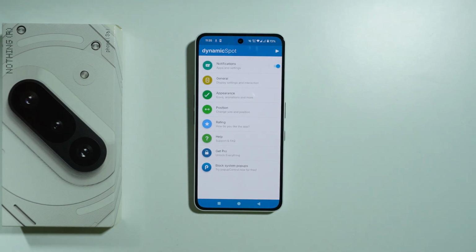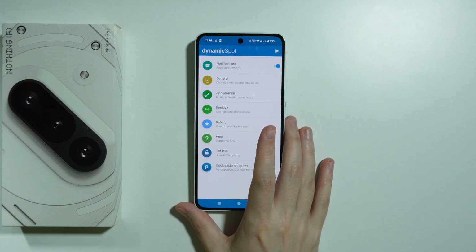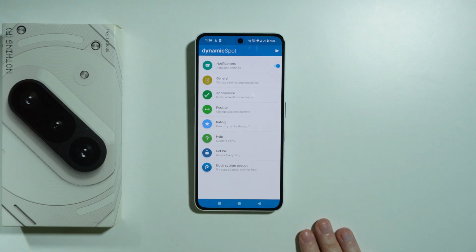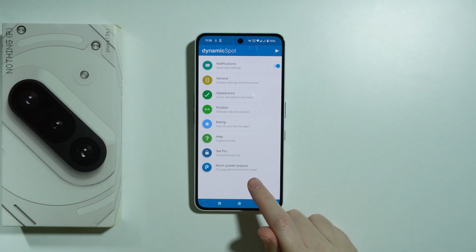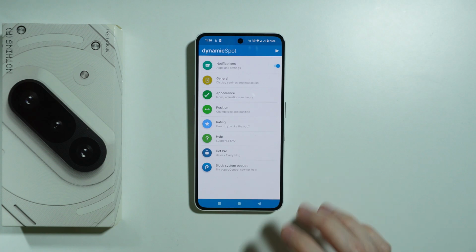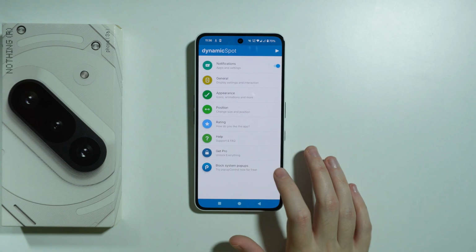And if you have system pop-ups, so the default pop-ups that you may have on this phone, you may try this app over here, Block System Pop-ups, with the Pop-up Control app that is also for free, and I believe we can get it from the Play Store.